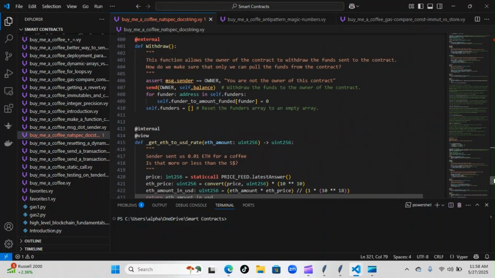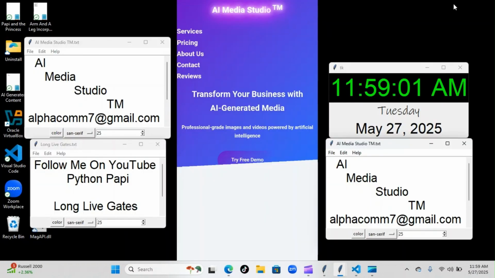So we're going to be moving on to the next module, which is going to be the anti-pattern magic numbers. So look out for that. We're going to be starting that tomorrow. Of course, I will keep you posted every step of the way.